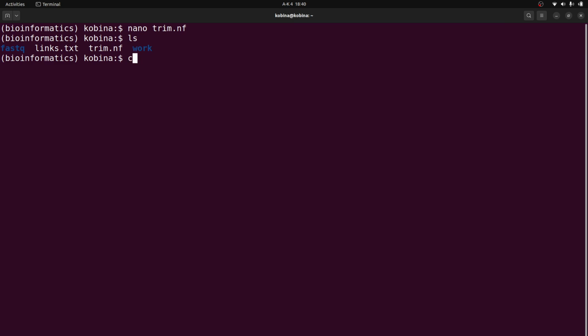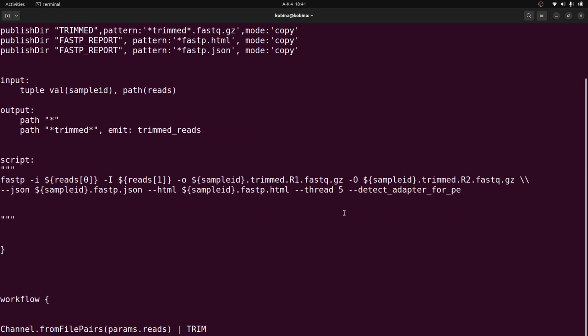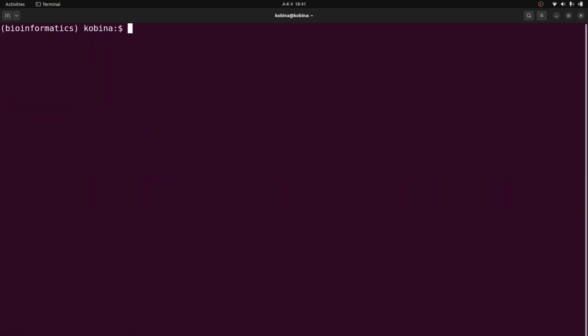Again, you can do a cat. That's fine to see what you have in there. That is also cool. All right, so we are going to run it. Now, to run the script, we need to make sure we have our input files, which are here. We have our scripts. And so we will run it. We will say nextflow run trim.nf.